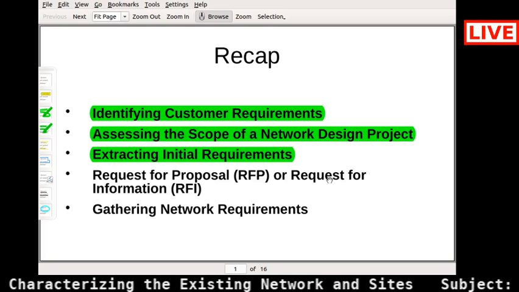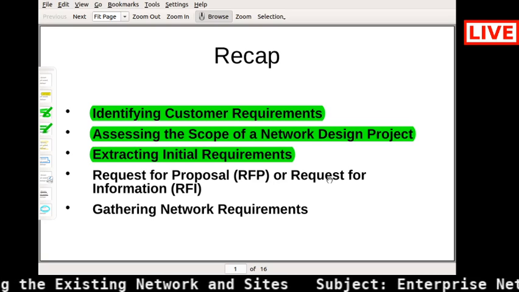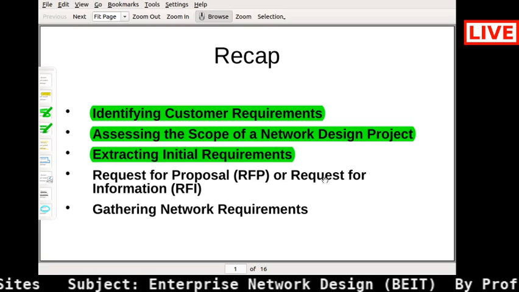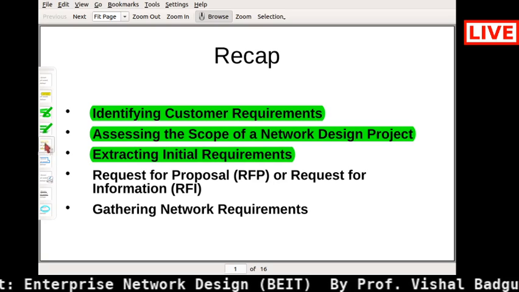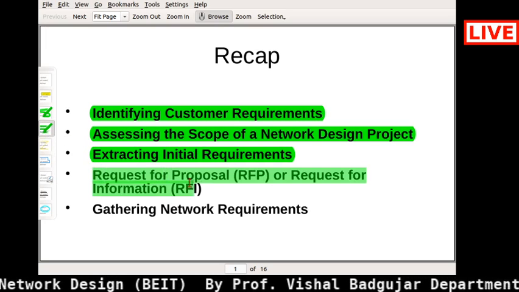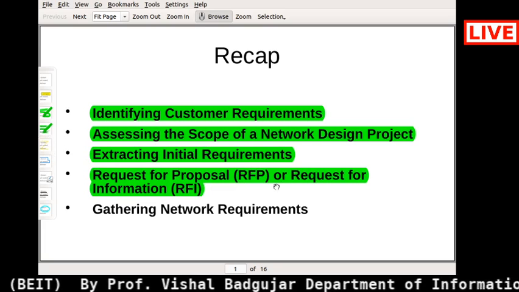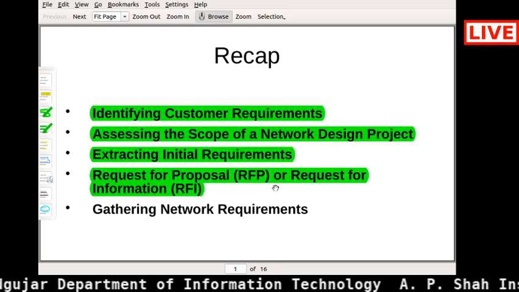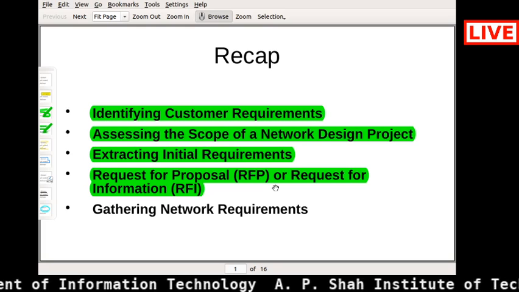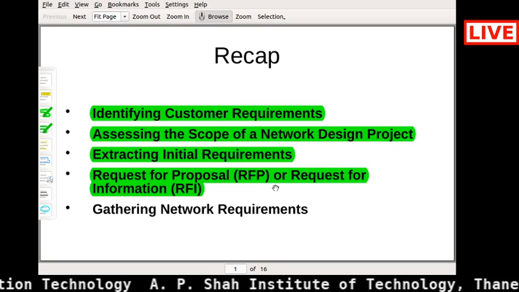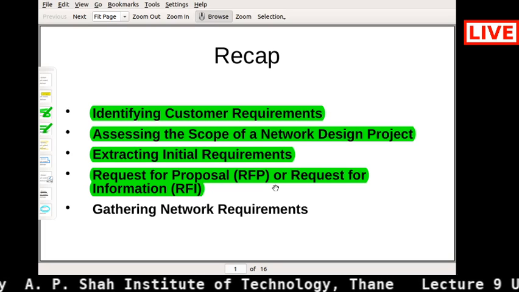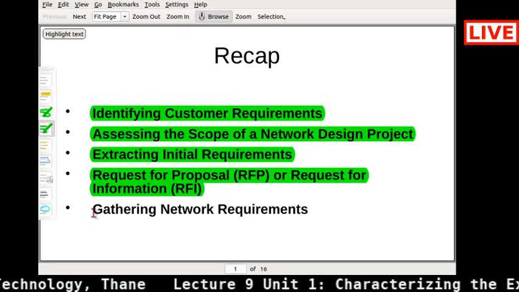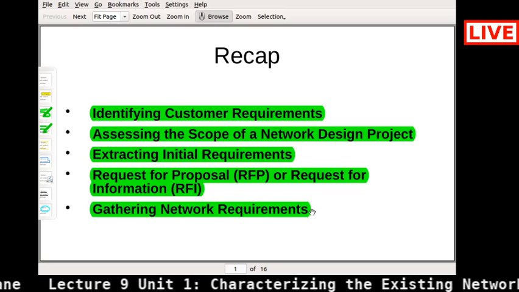And how all the requirements whatever you have got can be framed or prepared into a document, and that document we can call an RFP or an RFI, that is request for proposal and request for information, right? And finally we also discussed in the last session how the network requirements can be gathered in terms of the organizational goals, the technical goals, and their technical and organizational constraints as well, right? So all these things we have covered in our last session, right?